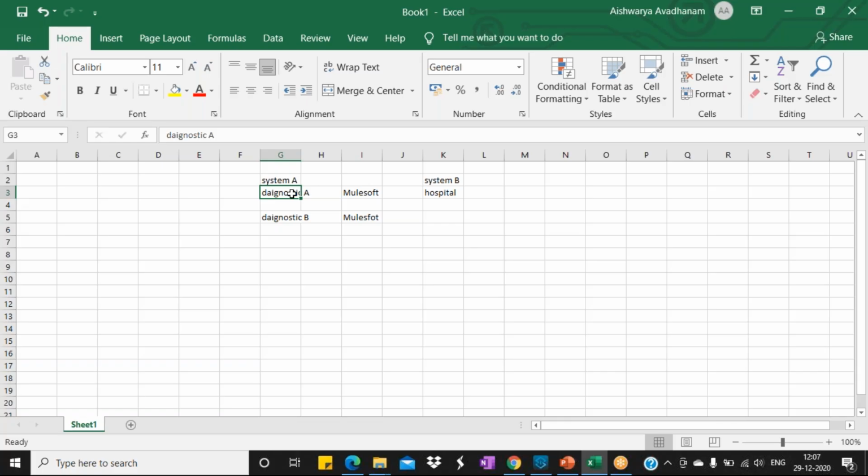Let's come to advantages first. It is very simple and easy to build. Whenever there are only a few points to integrate, straightforward, system A to system B, diagnostic A to hospital, simple and small with no complex integrations, then we can use point-to-point integration. These are very easy to develop: only small steps, get the data, transform and manipulate the data, send the data. What are the disadvantages here?